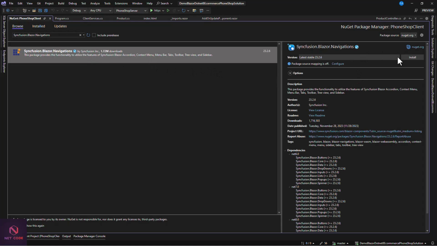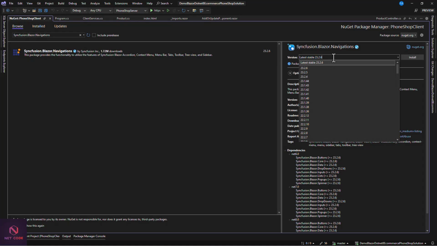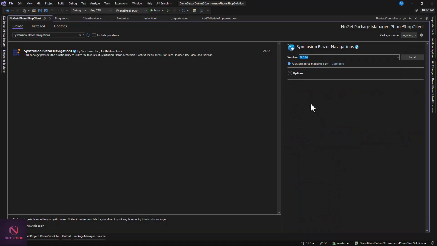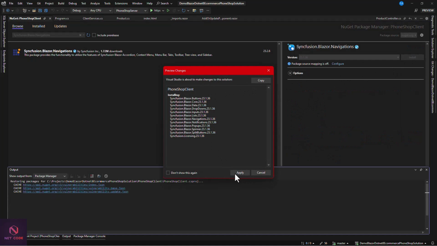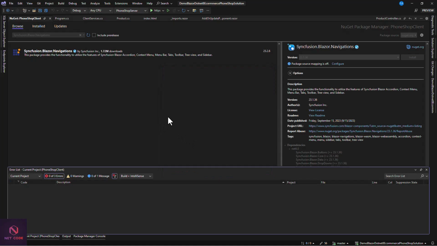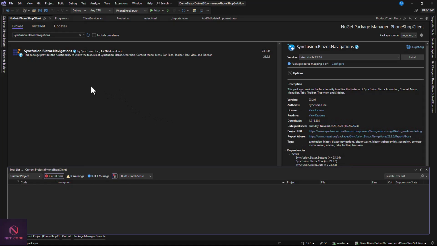Aside from this, I would like to use the version of 23.1.36 because I have a key for this, and you can just get a community license key for free. I'll put maybe that video in the video description, for those who don't know how to claim a free license key from the Syncfusion component.